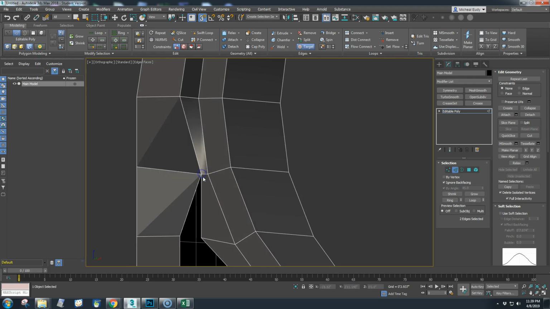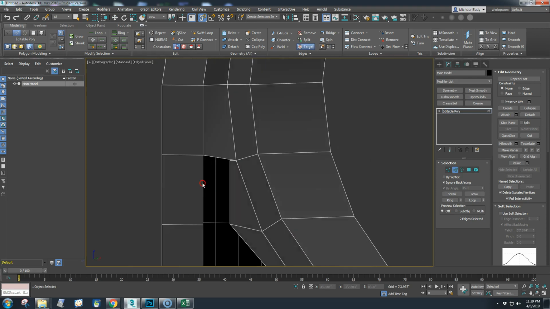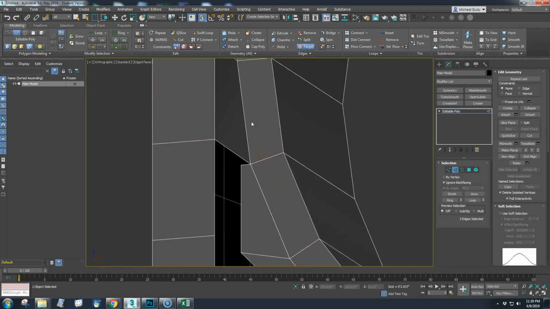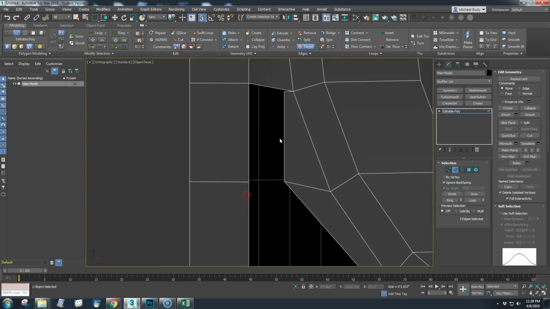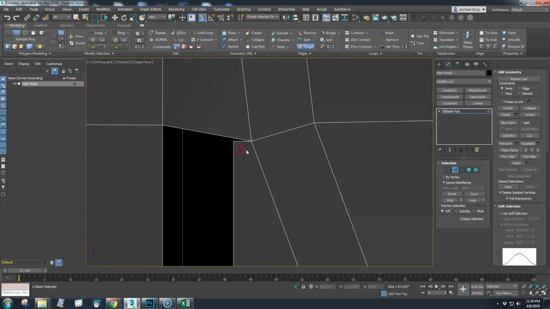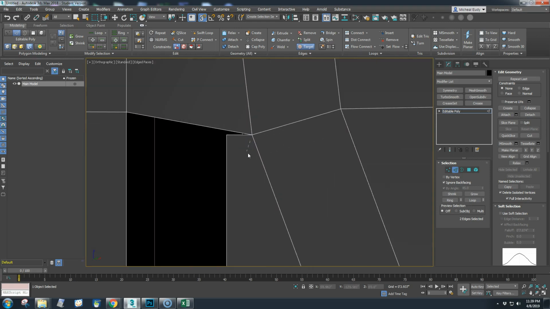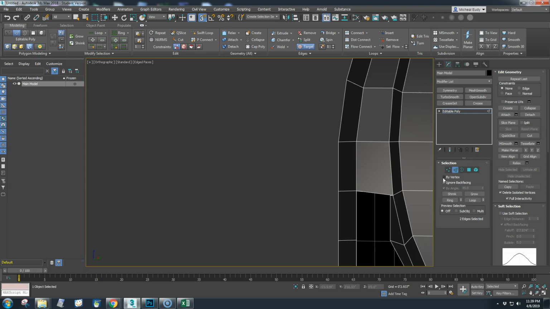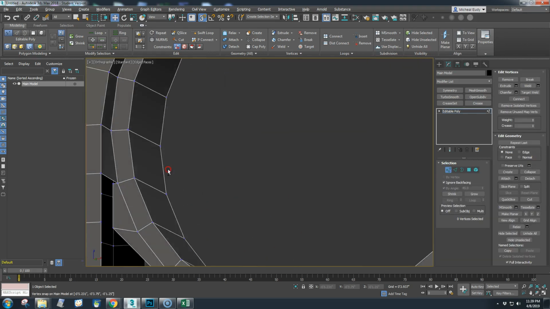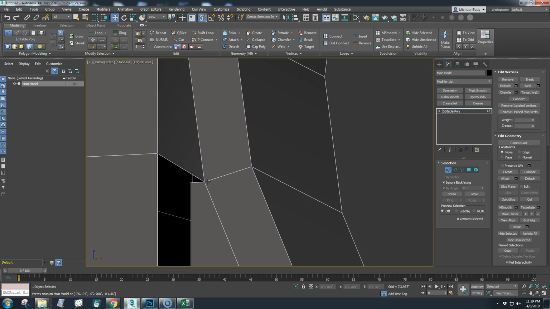So, when I'm starting this, I don't have some preconceived idea. What the heck's going on here? That's not right. What the heck? Oh, I've got it on edge. Okay. Vertex. I'd switch it to edge. There we go.